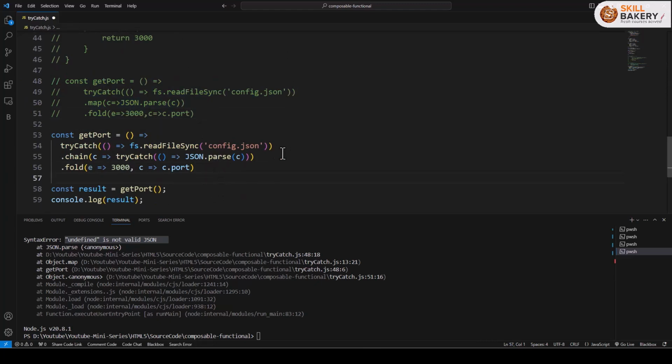So what we are doing over here now, first of all, we are reading the content from the file. Now, if the content is valid, then we are going ahead and parsing it as we were doing earlier using the map method. But notice over here that with chain, we are internally, first of all, checking whether the data is actually a valid JSON or not. And if it is, then we are going ahead and parsing it. If it's not, then we are running a try catch on that.